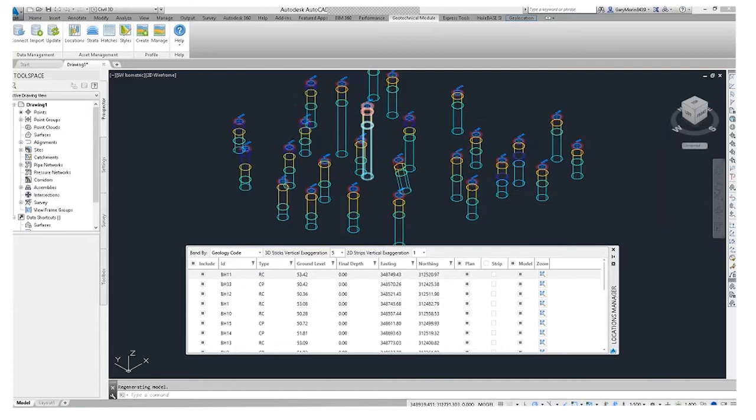The other things we can do here is decide what data we want to show. So it may be I don't want to show all of my 3D boreholes. I can turn them off, turn them all off, turn them all on. Likewise with the actual plan symbols on top as well. And by the way, these plan symbols that you see, they're just normal AutoCAD points.